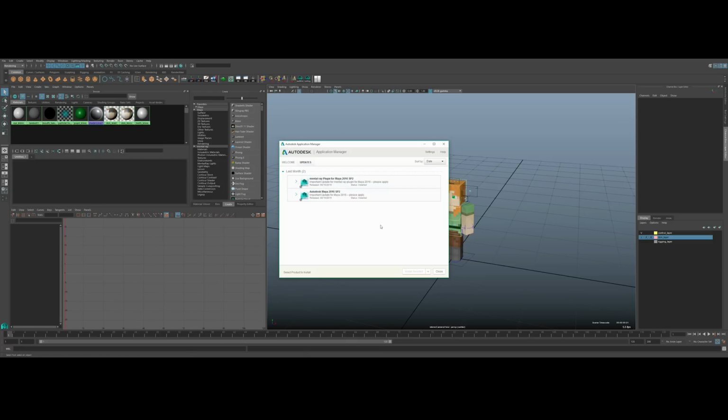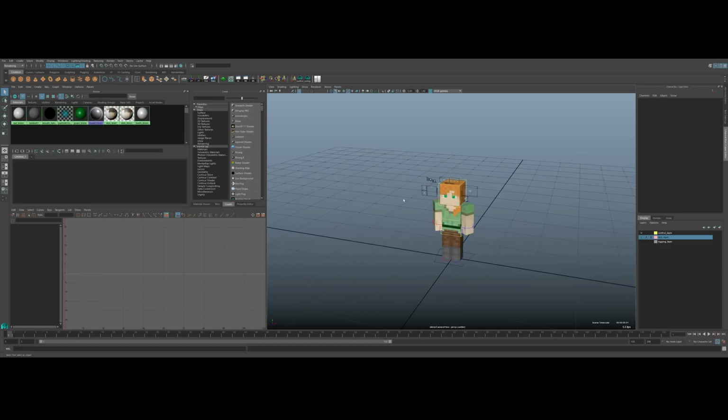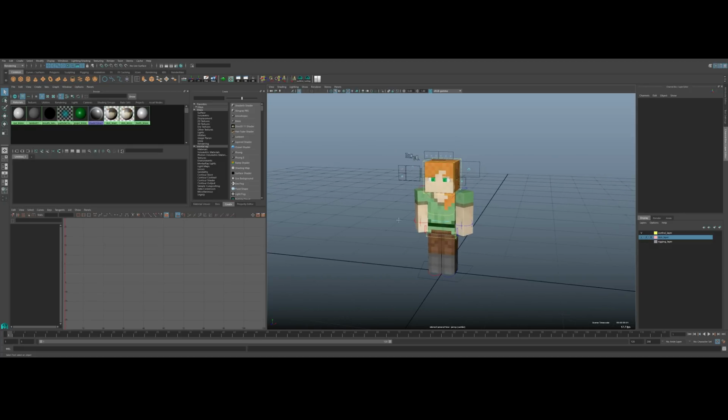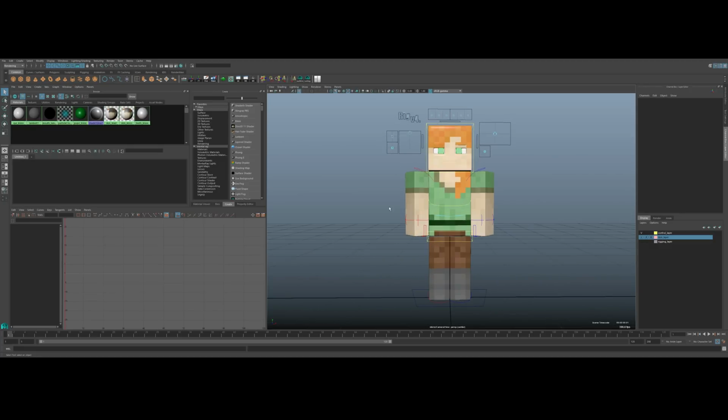Make sure if you have Maya installed or you just installed it, make sure to open the application manager, and make sure you're updated to the latest version for all the bug fixes and stuff like that. So let's go ahead and jump into the rig a little bit here.